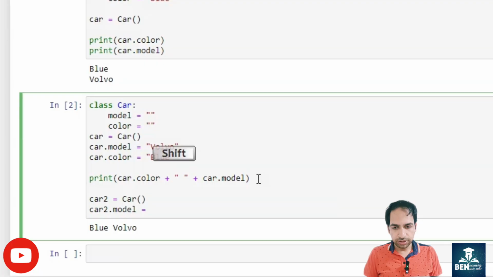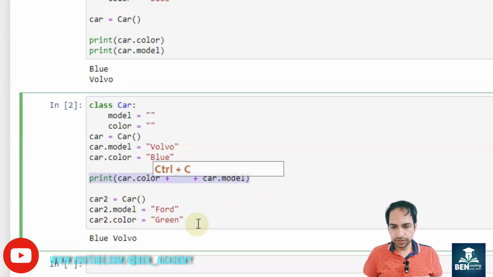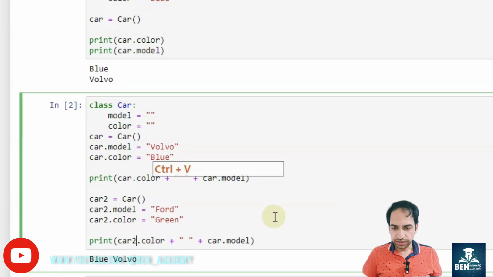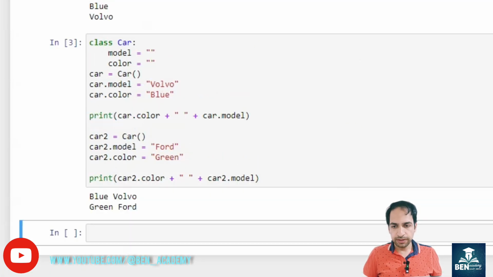Now I can allocate another model and color. So if I write model as, this time, Ford, for example, and car2.color as, for example, green, now I can print it again. Let's copy it because it's so similar, and I only have to modify it as car2. So if I run it again, you can see that the second one is also printed.